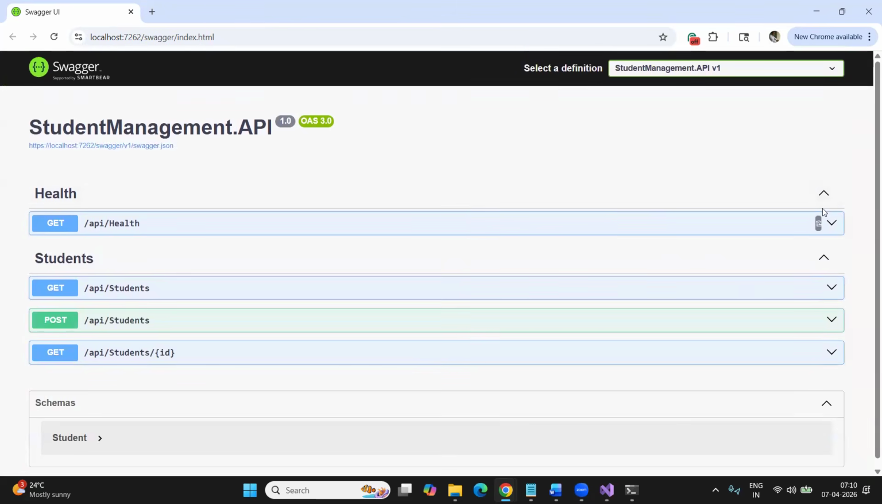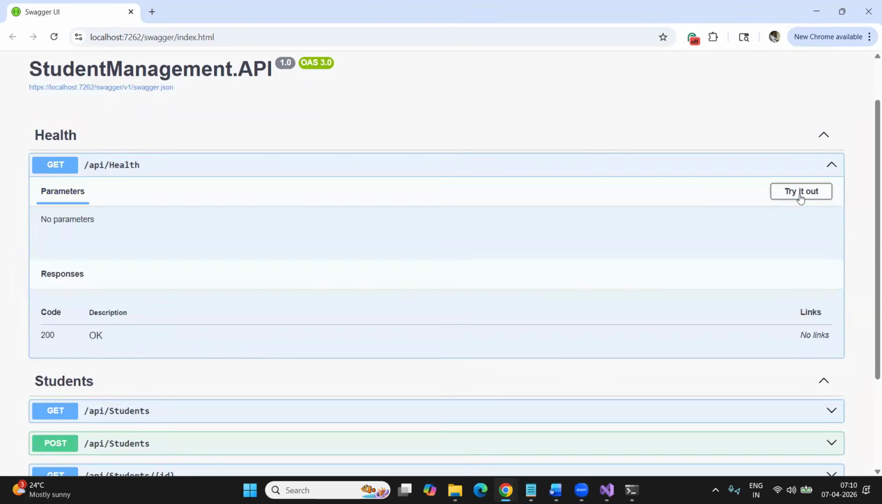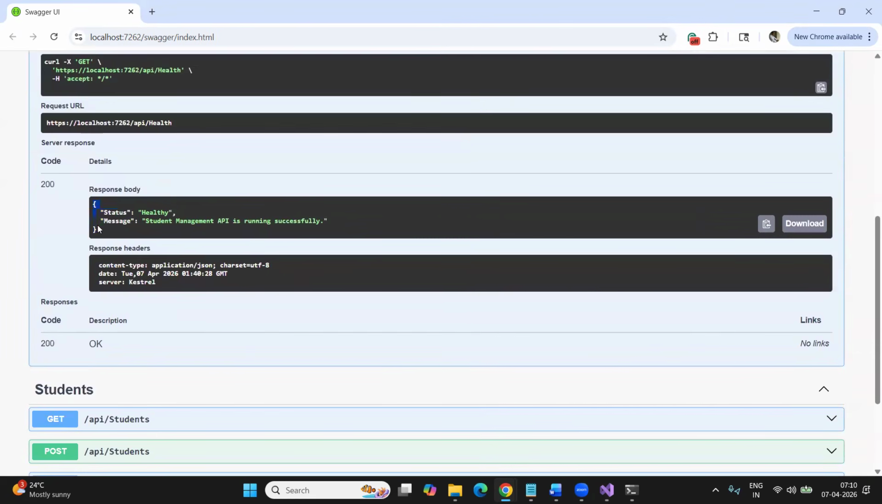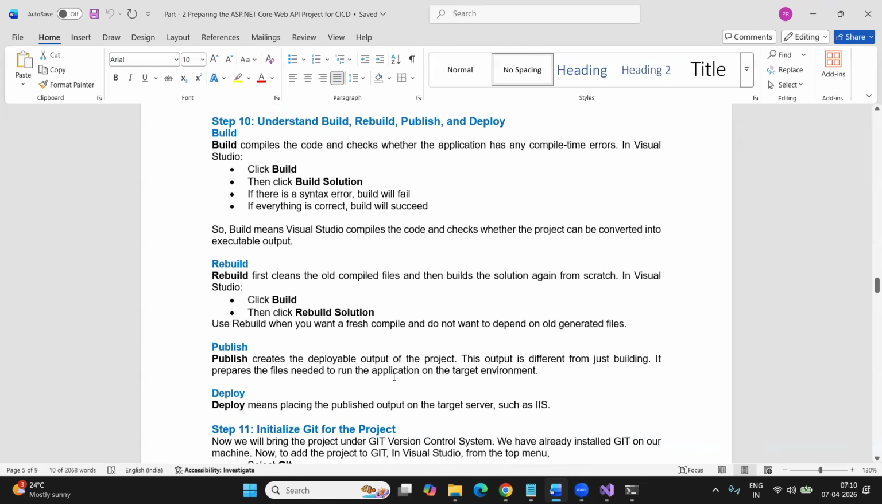And this is going to be my health check endpoint, which is always going to return me, if the project or the application is working as expected, a 200 status code. So this is what we have done now. Till now, anyone having any question?